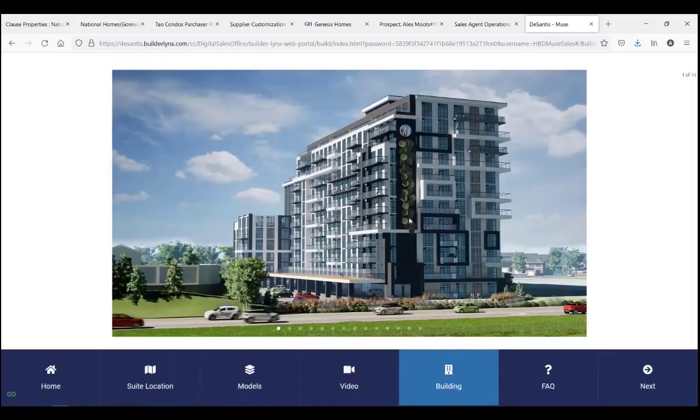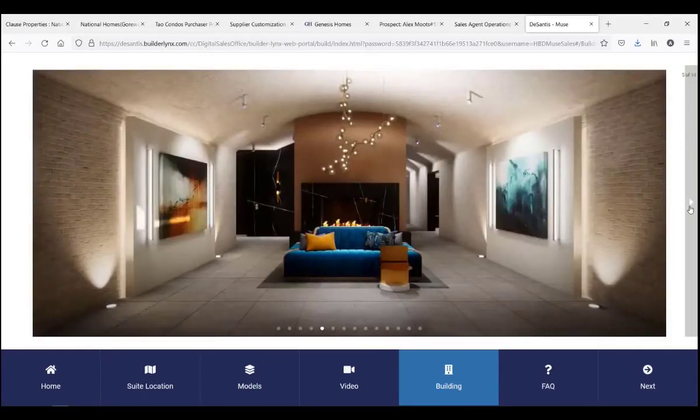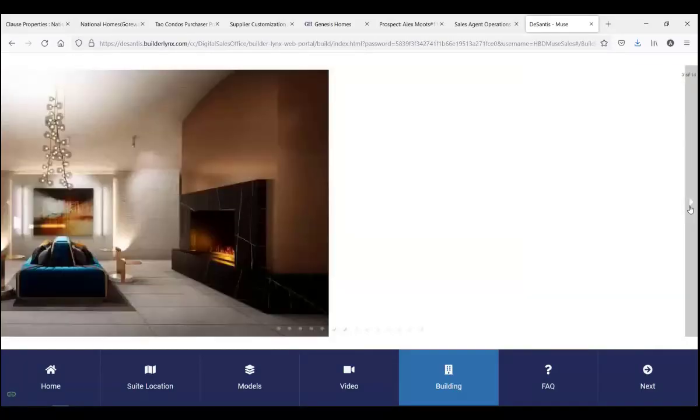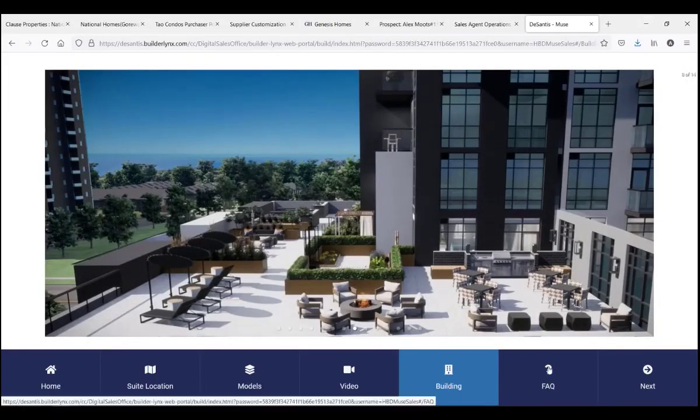So it's a really nice tool to bring together the sales brochure and marketing information along with the actual sales tool. And your salesperson can then be using this part of the application to answer questions that potential purchasers will have. So if somebody's asking about your outdoor amenity space or community space, you can show them that directly within the digital sales office and walk them through that process.